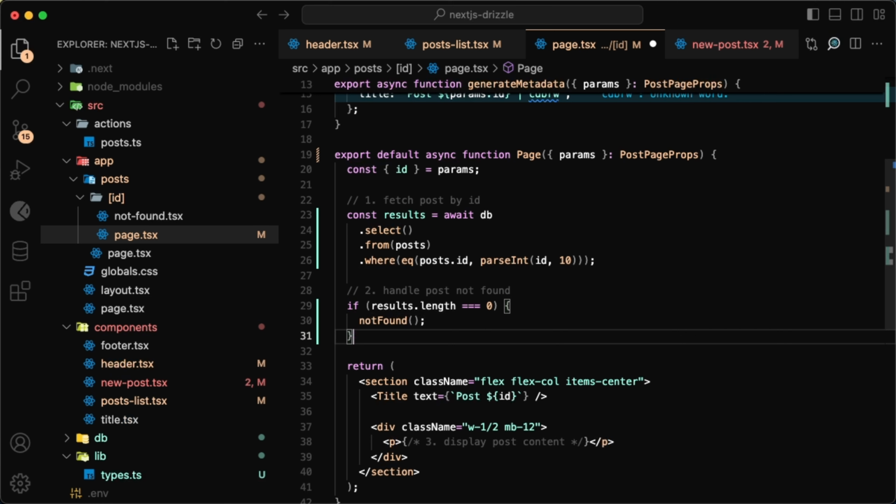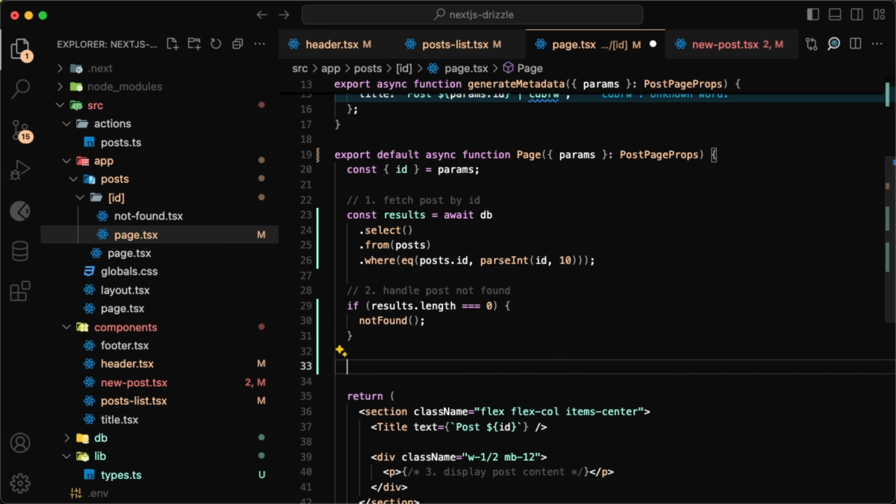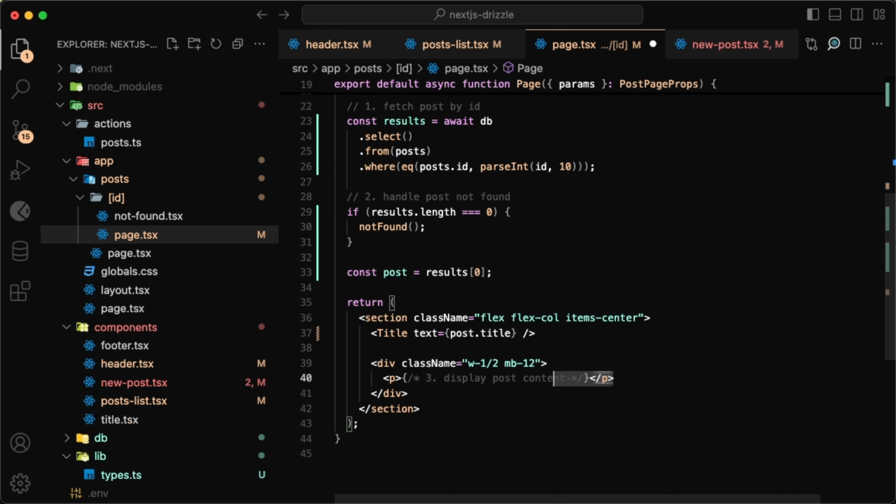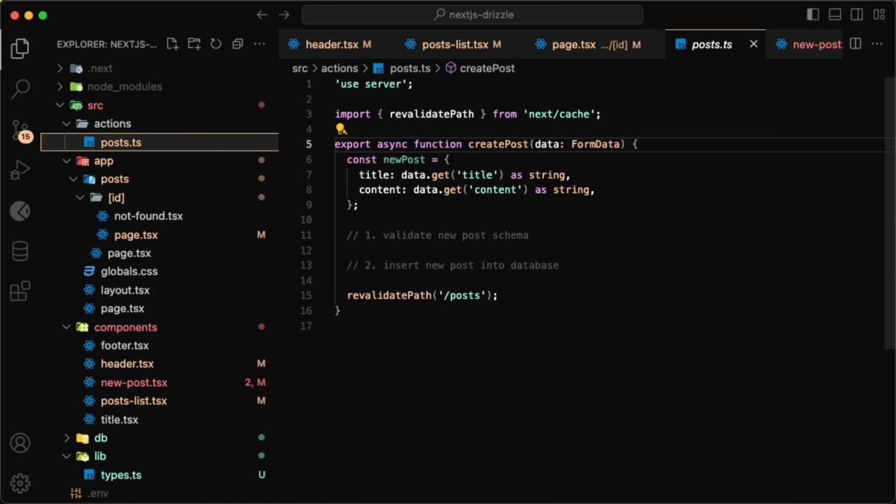The one odd thing that you might find with Drizzle ORM, but it's actually just replicating the way SQL works, is that whenever you do a select, it always returns an array no matter if you got one result or you got many. So we'll want to grab our post from the results array. For the text, we'll just want to do post.title here for the title, and for the actual content, we'll just do post.content. The last piece of the puzzle here is the action that actually creates the post for us.